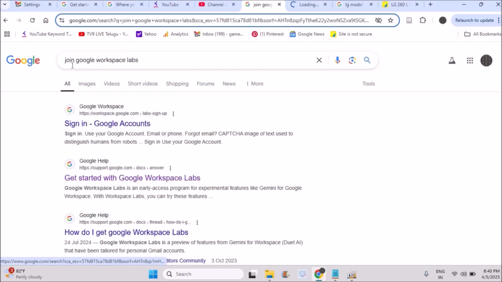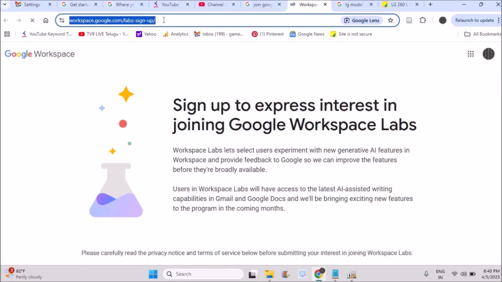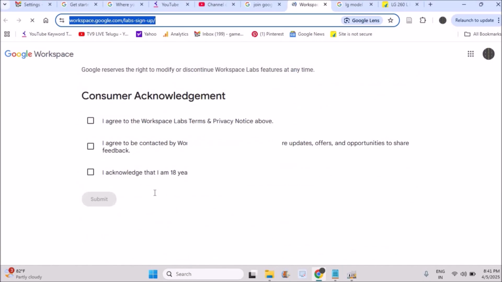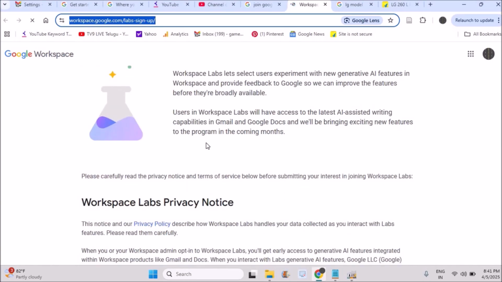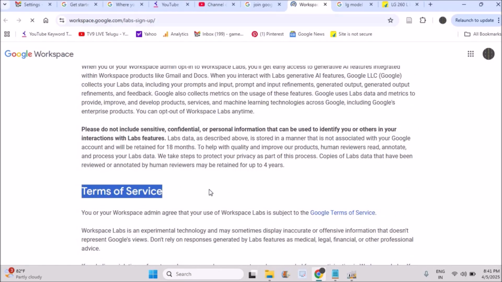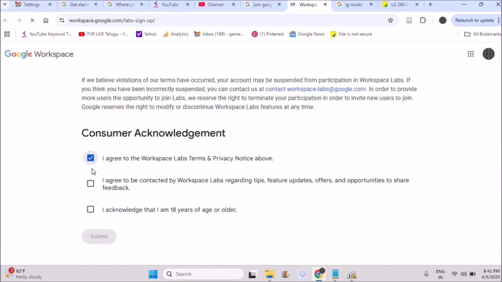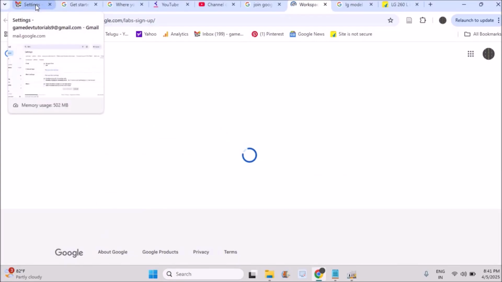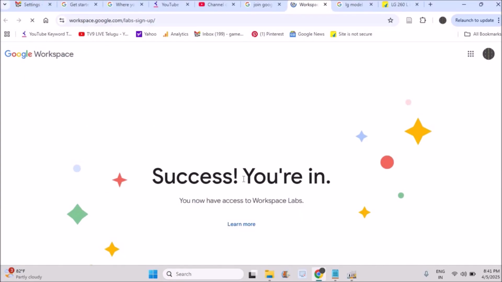So this is the first website you need to open. I'll drop the link in the description. You can go through that. Here in Workspace Labs, just scroll down and you will find the terms and conditions. Just read them, and if you are okay with that, check the three check boxes and click on submit. If Google welcomes you to this program, Google Workspace Labs, this is what you will see: success, you're in.